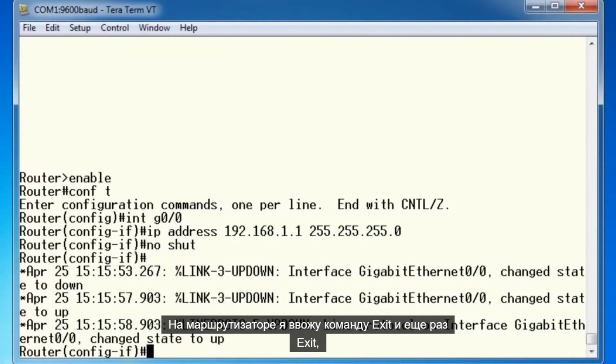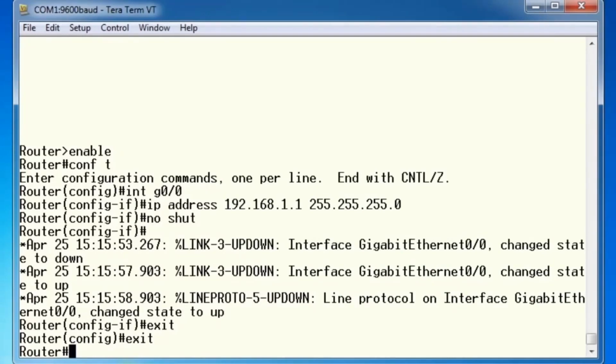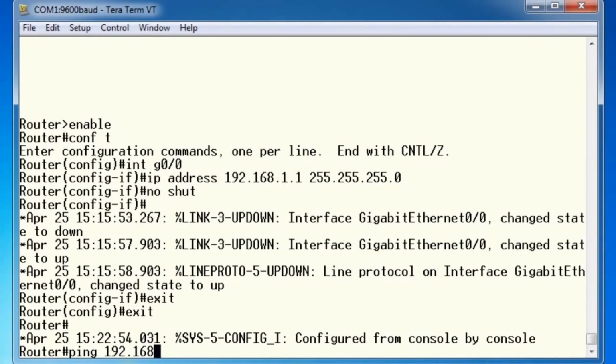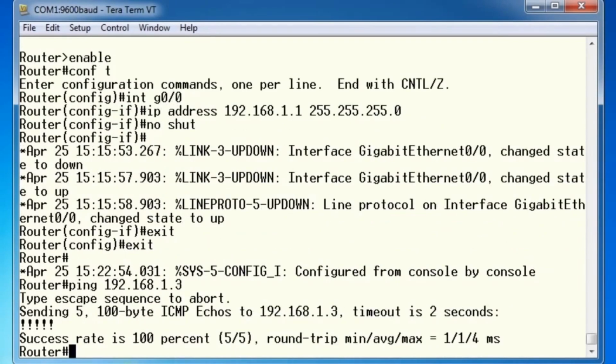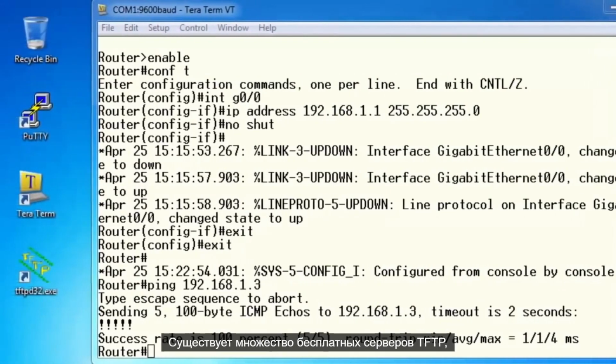From the router, I'll type exit and exit again, and then I'll try to ping the PC. You can see that I'm receiving an echo reply from the PC at 192.168.1.3. Now that the router and the PC are able to communicate with each other, let's go ahead and launch our TFTP server. There are a number of freeware TFTP servers available that can be downloaded from the internet.